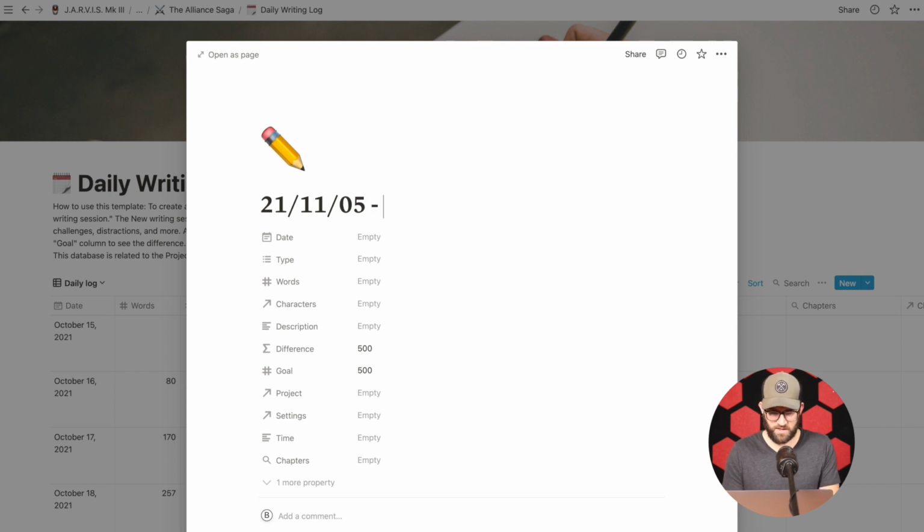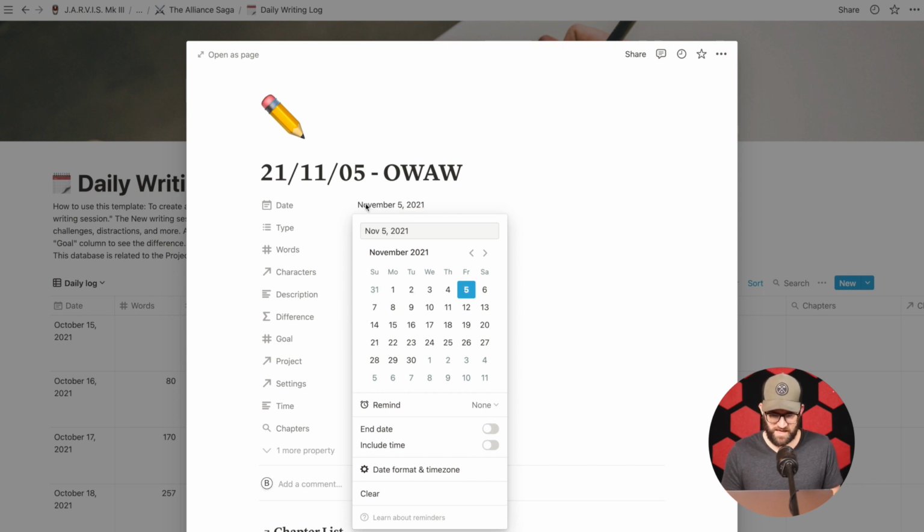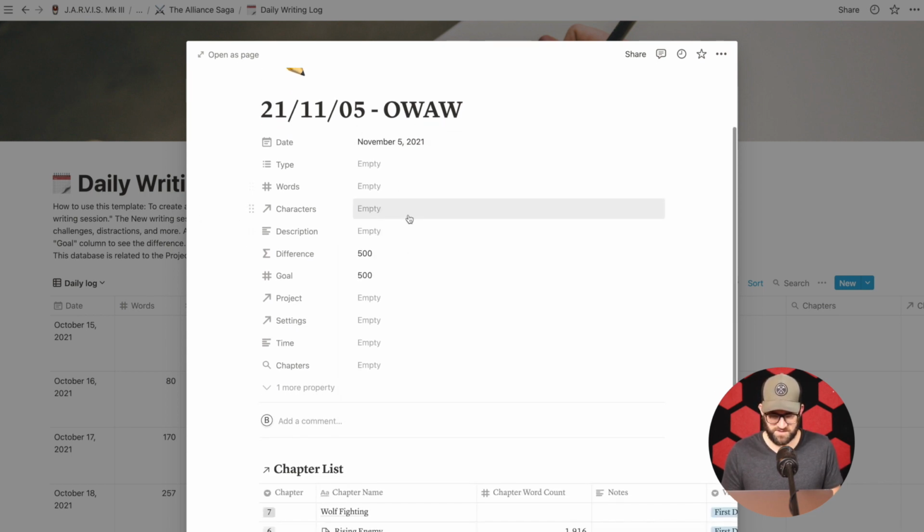And then I just mark it Of Wolves and Wizards. That way, if I go back through, I'll be able to quickly identify. Click the date again so it shows up on the calendar, which I've already done for today, so I'll end up deleting this one.